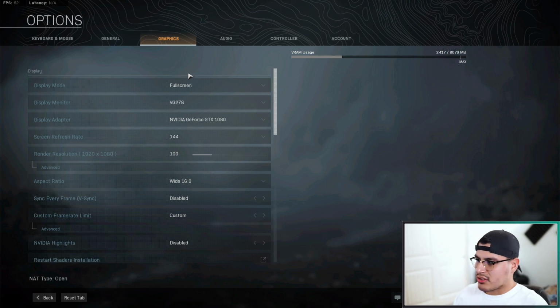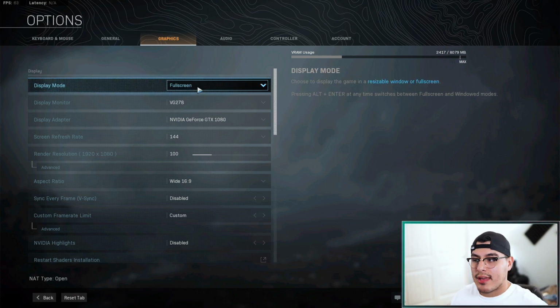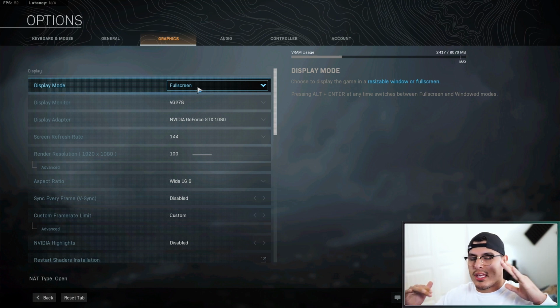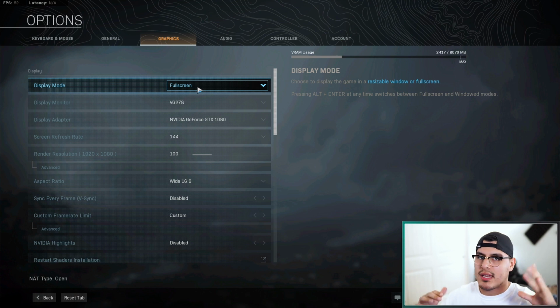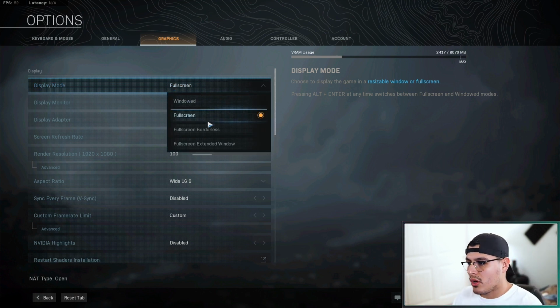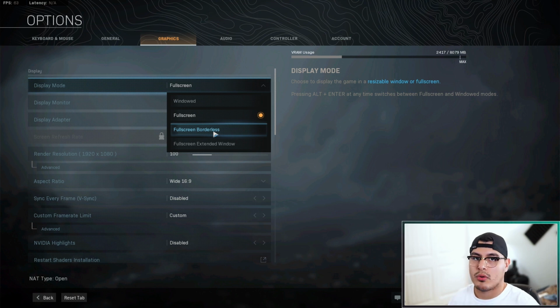So we're going to start with display mode. I go full screen. I found that when I go full screen, the range of my frames usually stays in between 120 to 180. I know it's weird, but it's just how you're running in the environment and everything. I do notice though, when I go full screen borderless, I get a stable 144 frames.